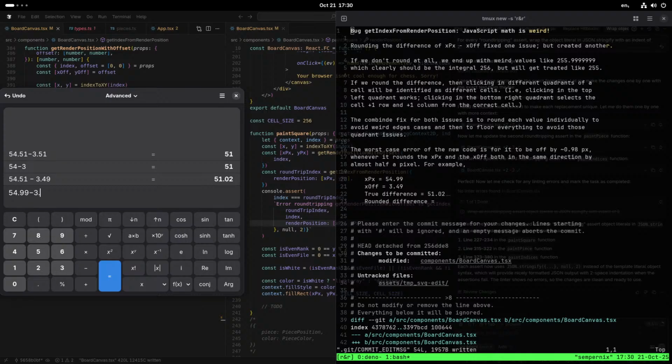54.99 minus 3.49. Trying to maximize the difference here. 54.99 minus 3.01. Actually, 3.0. Yeah, okay. The most it can be off by is 99% of a pixel. Okay, let's do 54.99 minus 3.0. True difference is 51.99. Rounded difference is 51.